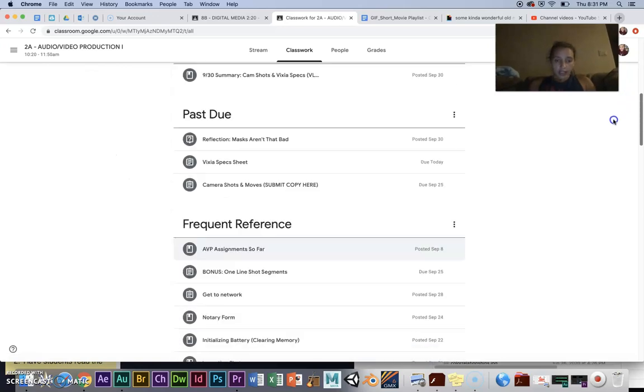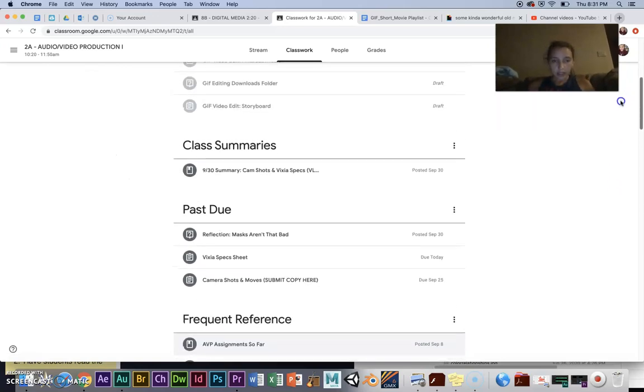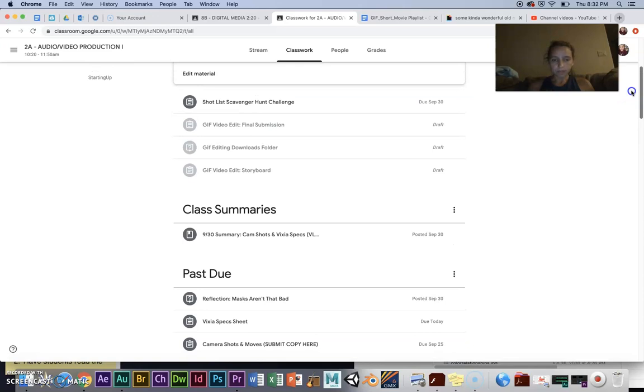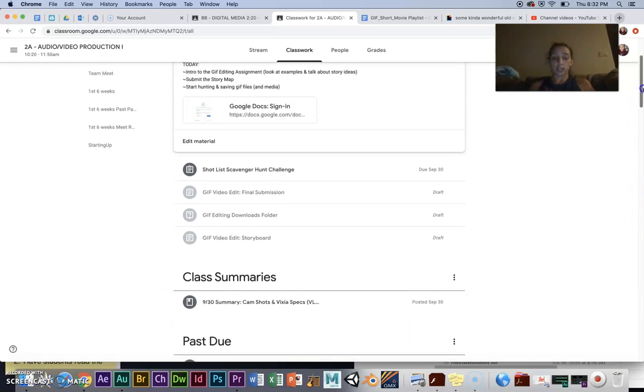So we got that. Let's see. The past due section is where I move anything after I've graded it, and I don't want the new assignments to get mixed up with the old assignments. I'm always just going to push it to the top of the past due section, so you can look there for the past due assignments.